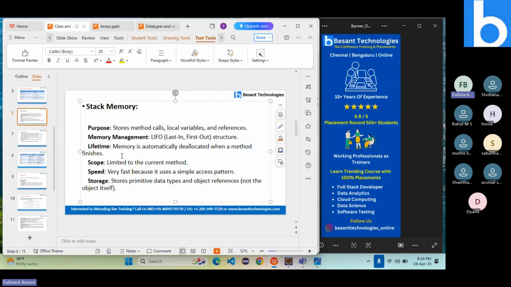Whenever a method finishes, the lifetime for this memory will be finished. The scope is only the current method, because a local variable is present only inside the method. Whenever the method ends, the lifetime for that local variable will also end. So it is limited to the current method only.